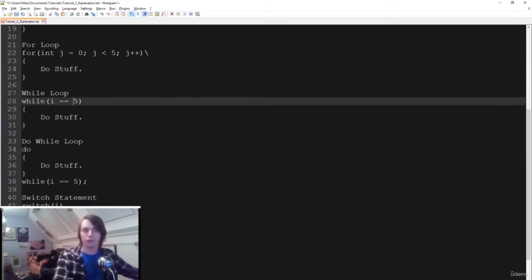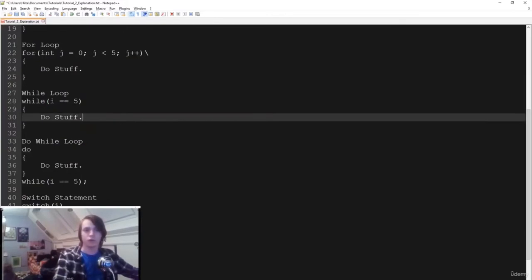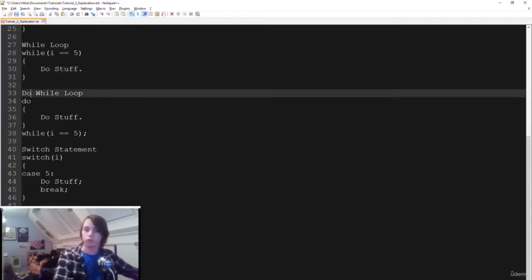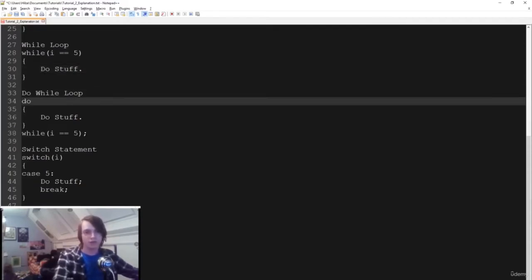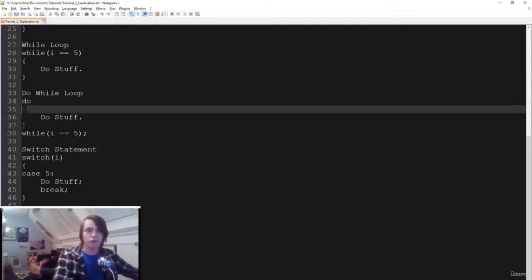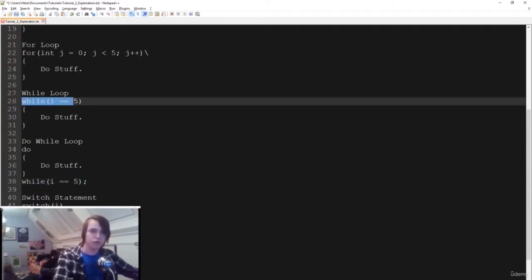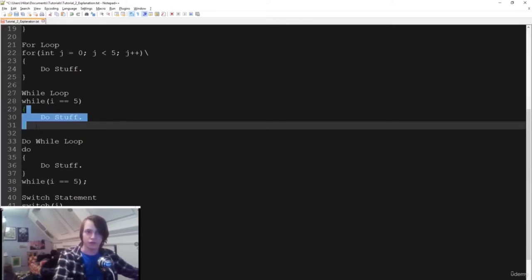And then we also have a while loop, and basically, while this statement is true, it will do stuff. But if this statement is not true, then it will not do this stuff. Then we also have a do while loop, which is exactly a while loop, but a little bit different because it will first run the code and then check if it should continue. Unlike the while loop, which first checks if it is true and then does the stuff. So basically it's a reversed order.